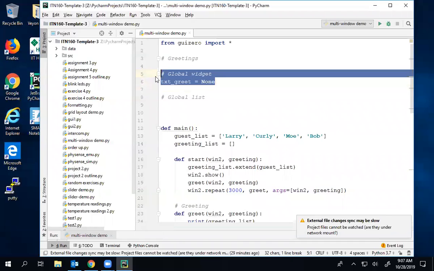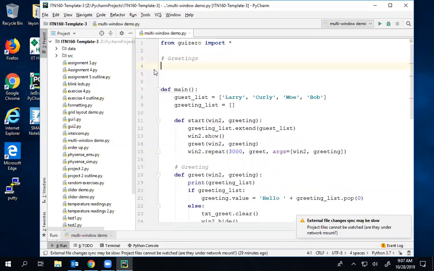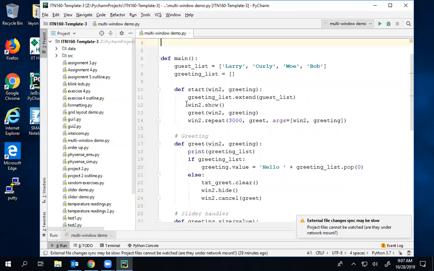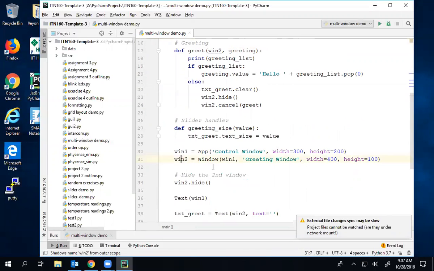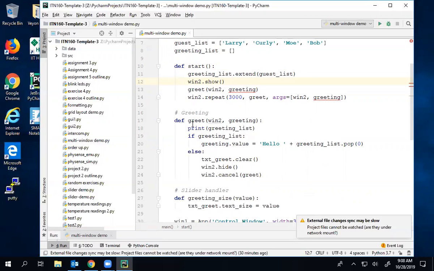Text greet, well, this was just set equal to none to get it defined globally. So that's out. And my start function no longer needs to know about win2 because win2 is defined down here. Well, I'll take both of these out of here. Okay. So this is greet. How did it go from greeting to greet? I missed something. Oh no, that's actually the text object. So I think both of these can go out of here.